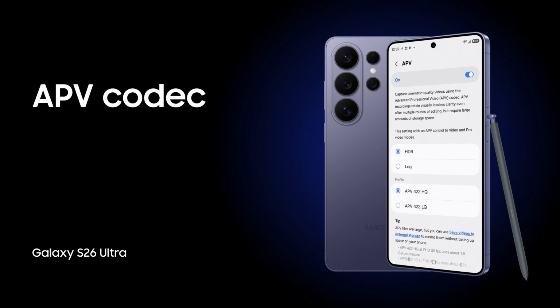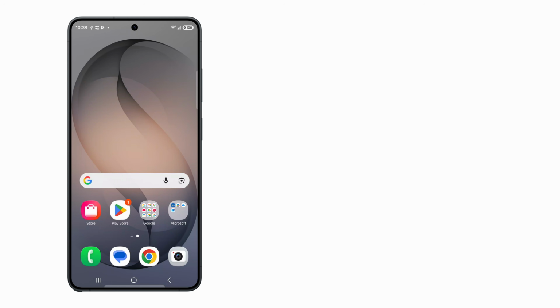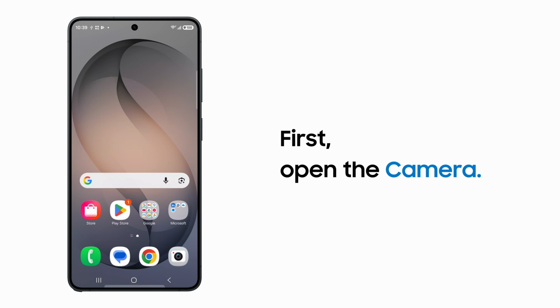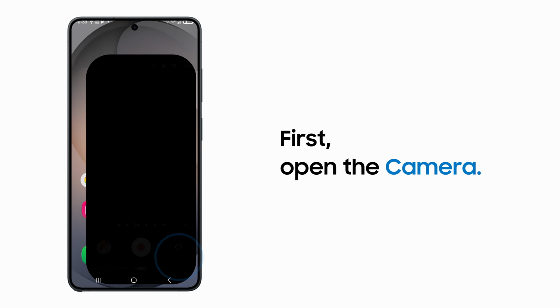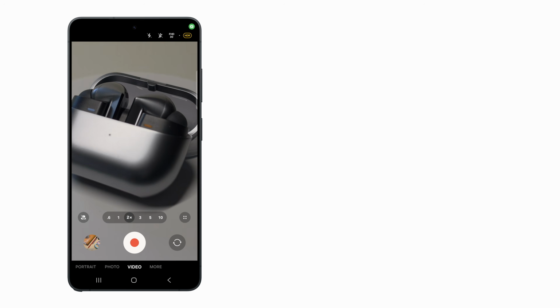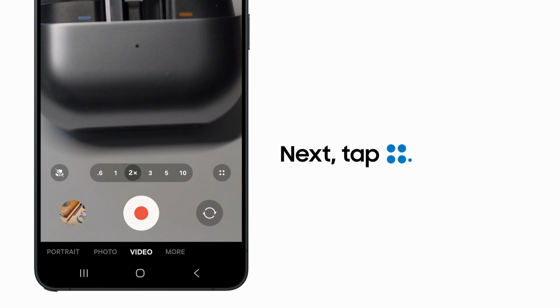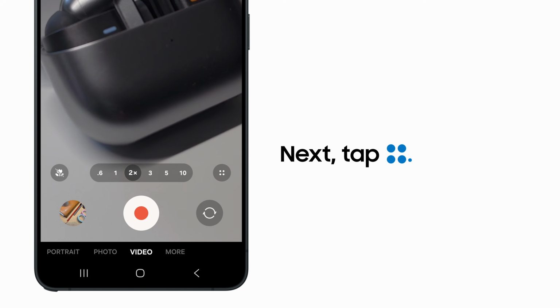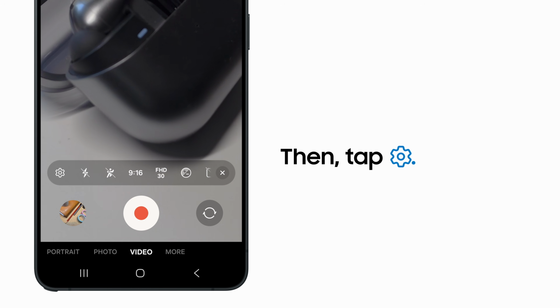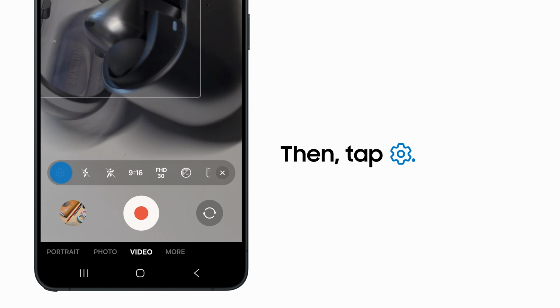Samsung has developed the APV Codec to enable video shot on a Galaxy S26 Ultra to retain maximum quality in a professional post-production workflow. To enable it, first open your camera app. Next, tap the Quick Controls icon near the bottom of the screen. Then, tap the Settings icon.